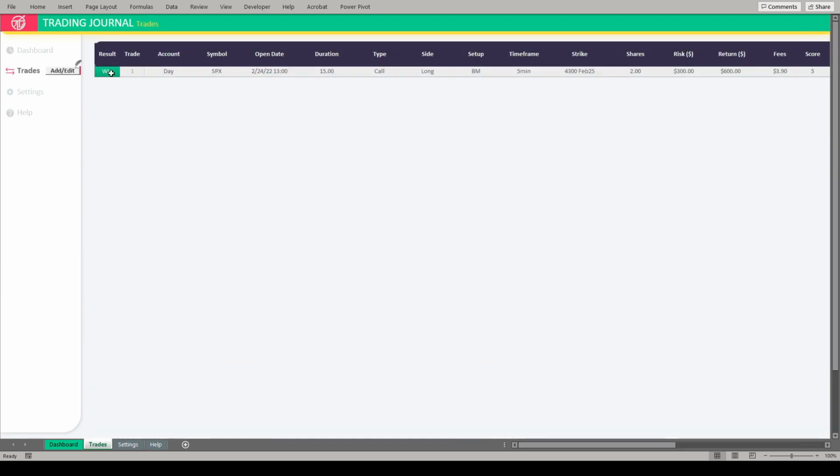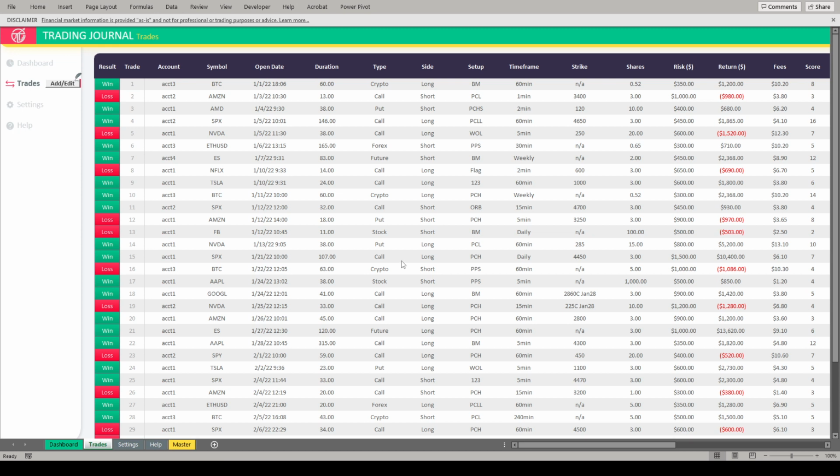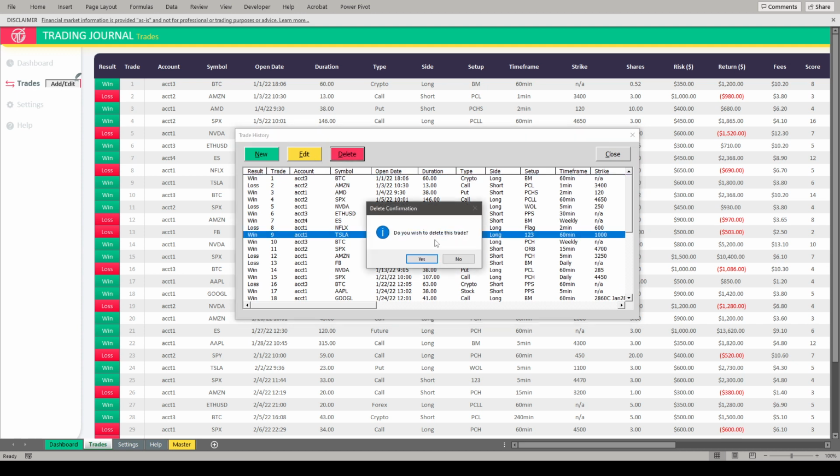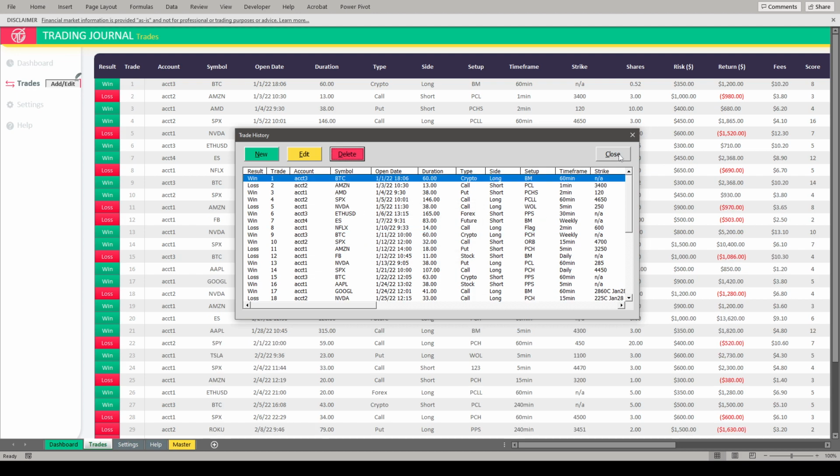If you go to the trades page here, we have this one trade in the journal. Let me just pause it real quick. I'll put another few trades in and I'll show you what happens. Okay, so here we are looking at a journal that has a bunch of trades in it. So if I come in here and click on Add Edit, and I just pick any trade here and click on Delete, it's going to ask me to confirm I want to delete the trade.